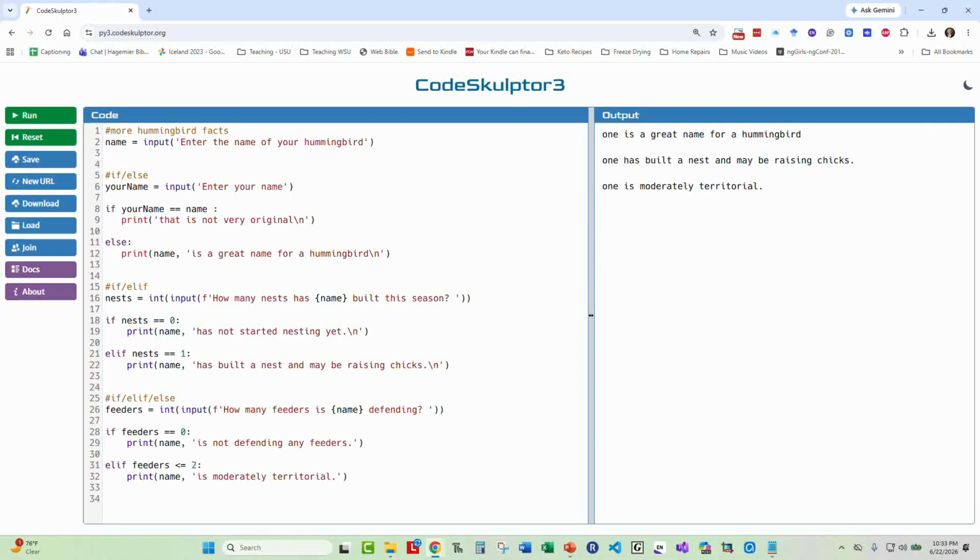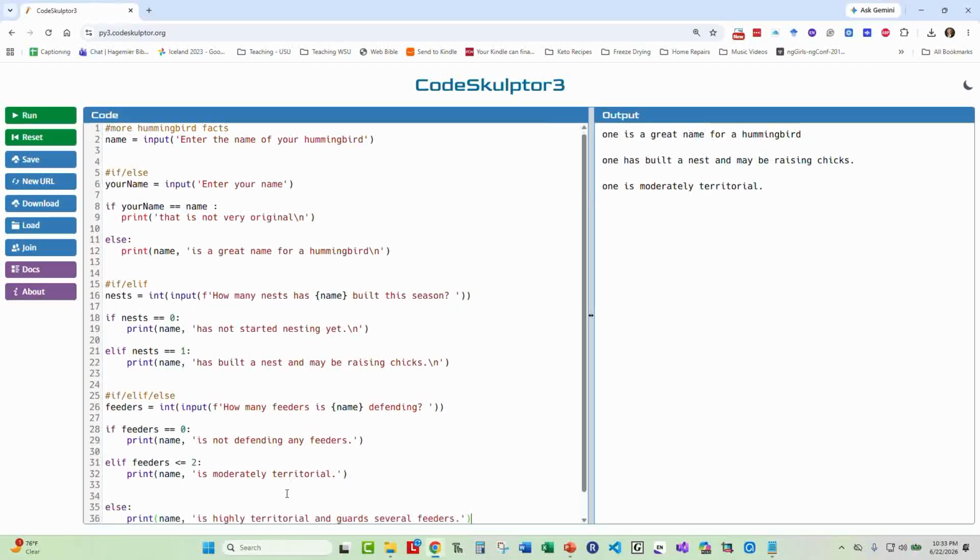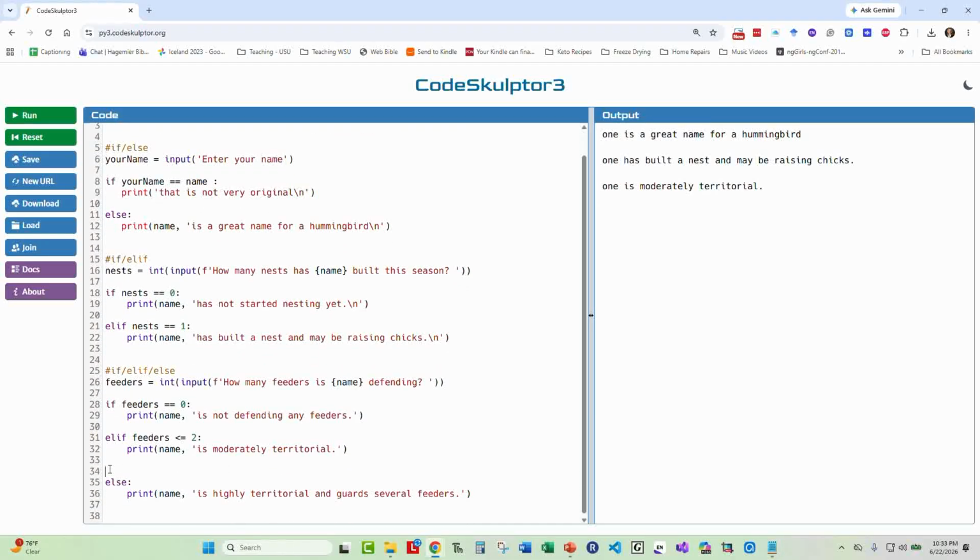But this was, what happens if they key in anything else? So let's see, I'll tab this down. And let's add an else to this.